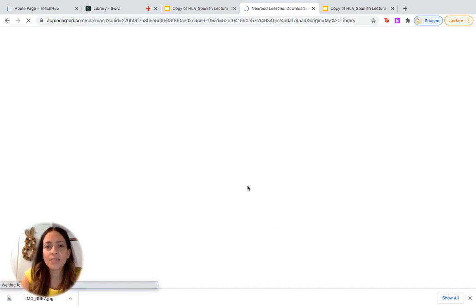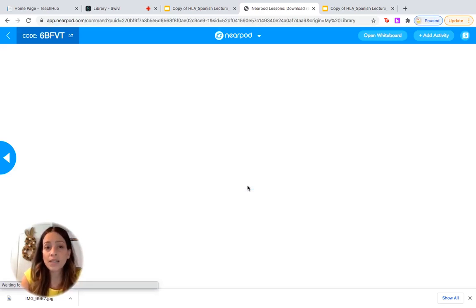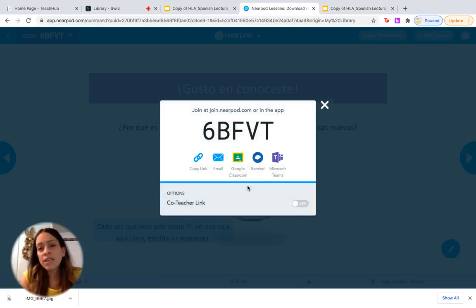When you select live participation, you will see that it's going to give you a join code. You can link your Nearpod account to your Google Classroom. So it works very nicely together. There's multiple ways of joining the Nearpod. You can give the students the join code. You can copy the link, post it in the chat. You can assign it to the Google Classroom.